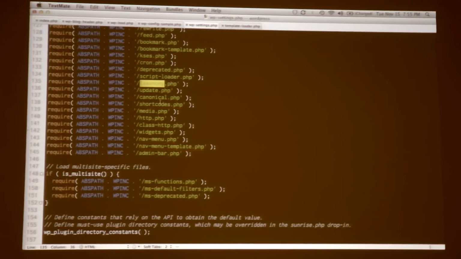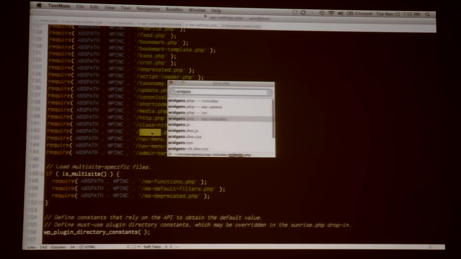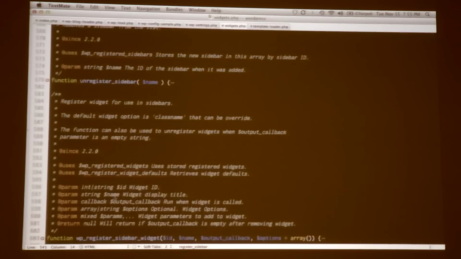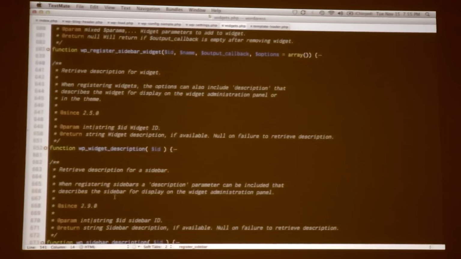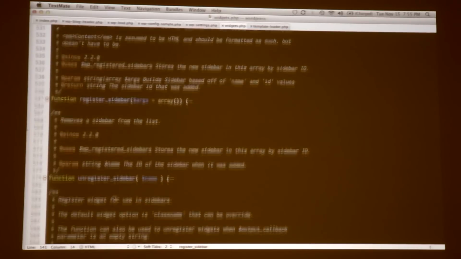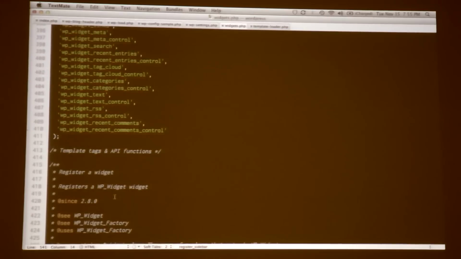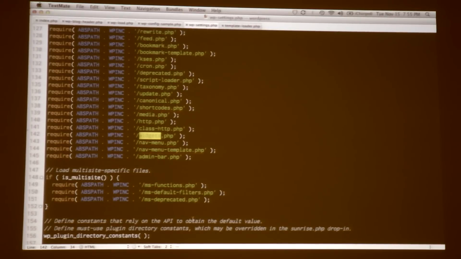Functions for working with updates, short codes, widgets, which here, there's register sidebar, unregister sidebar, dynamic sidebar is in here. Every function you need to work with your widgets are in this file. And then of course you have navigation menu related functions and the admin bar related functions. So at this point, most of WordPress is now in existence, and we're halfway through.